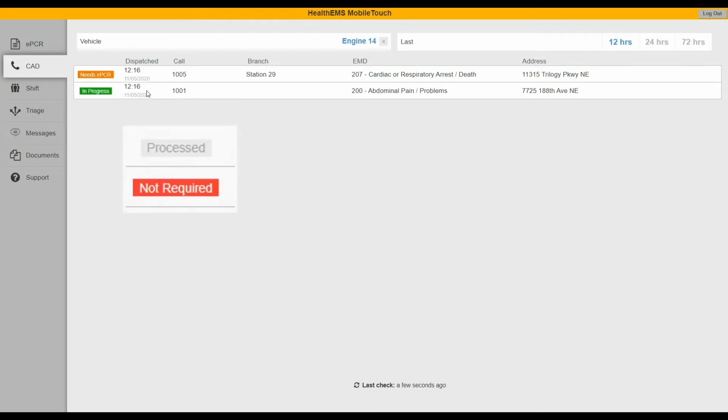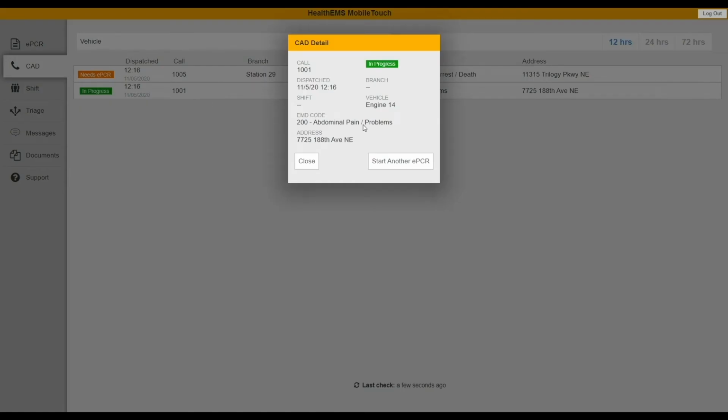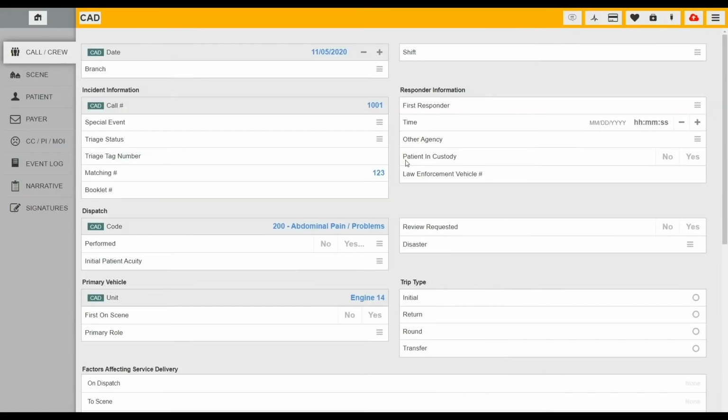The gray Processed means this CAD record is associated with an ePCR that is complete. Additional ePCRs can be started from this CAD record. The red Not Required means this CAD record is not required to be associated with a completed ePCR. To start an ePCR from a CAD record, select the CAD record, then select the icon labeled Start ePCR. You can start multiple ePCRs from a single CAD record.